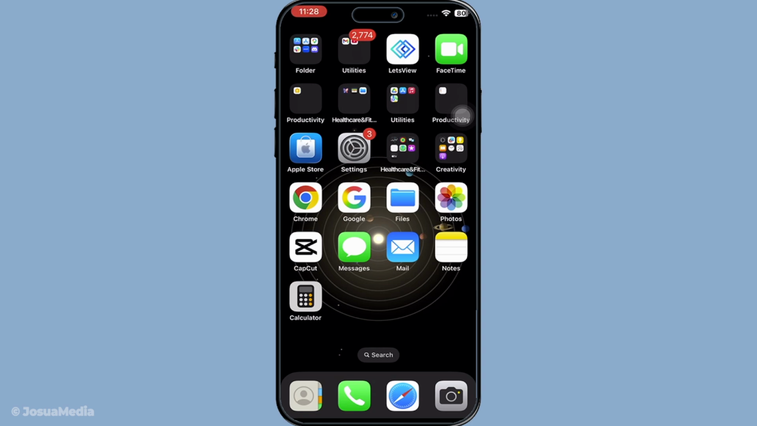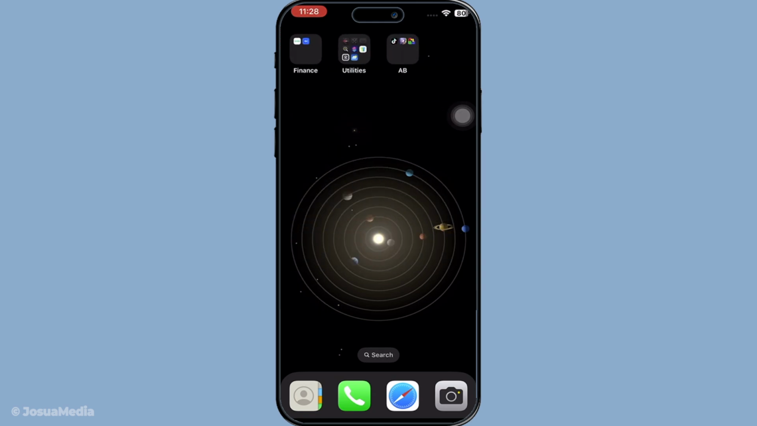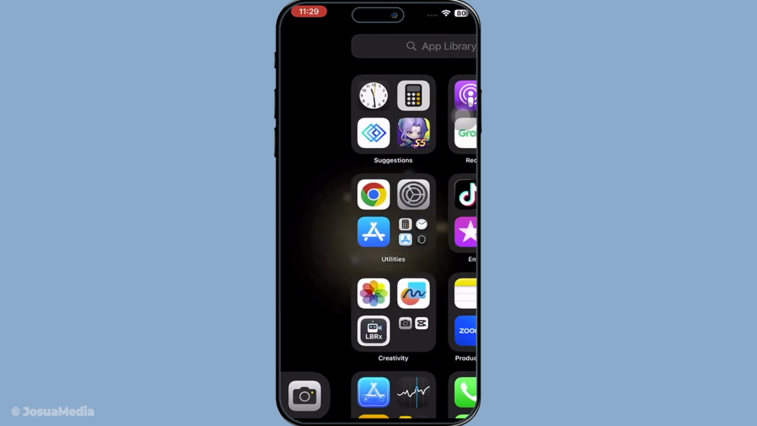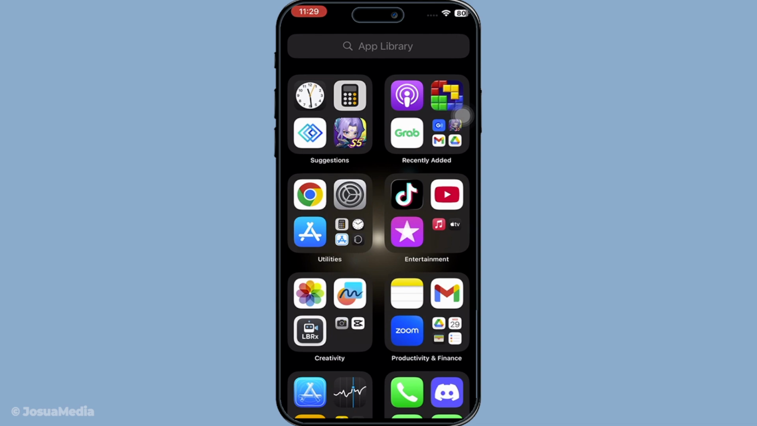So first, I want you to check the app library because sometimes the App Store is just removed from the home screen, but still exists on your phone. To do that, I'm swiping all the way to the last page of your home screen. Once you reach the final page, you'll see the app library view.